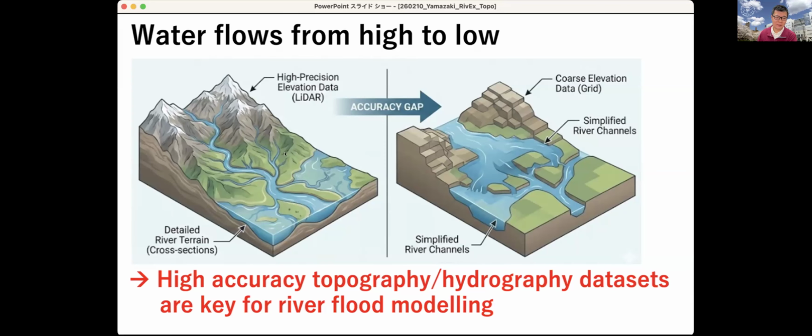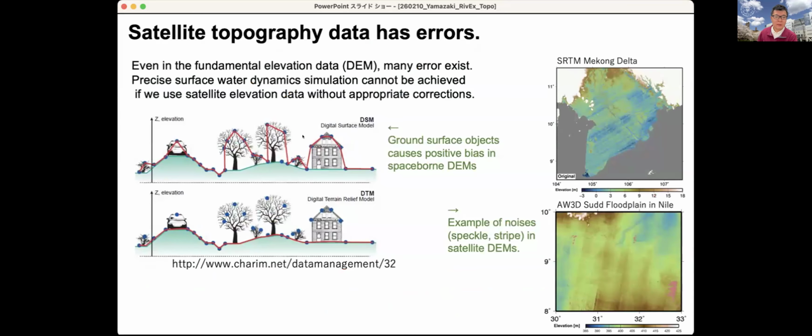So this is a nice example. If the topography is not sufficiently represented, the simulated flow dynamics is very different from reality. So high accuracy topography and hydrography datasets are key for good river flood modeling. However, when we do large-scale modeling, we rely on satellite topography data. But in those satellite data, even fundamental elevation data, there are many errors.